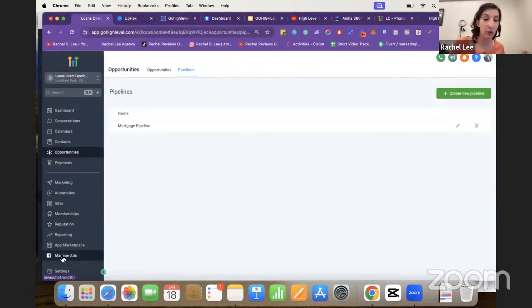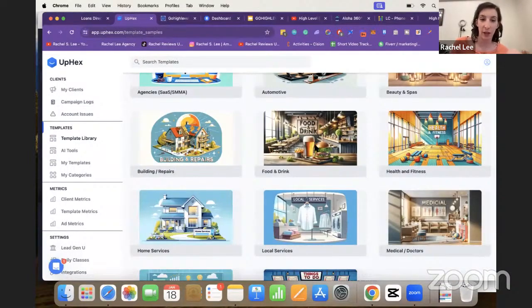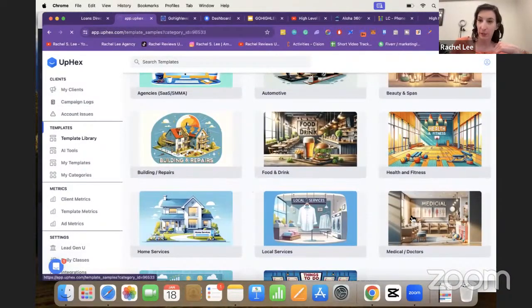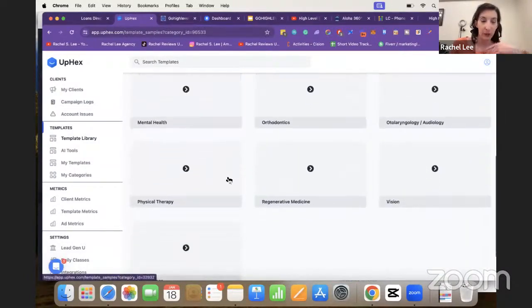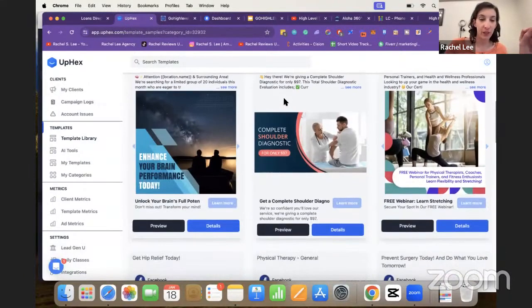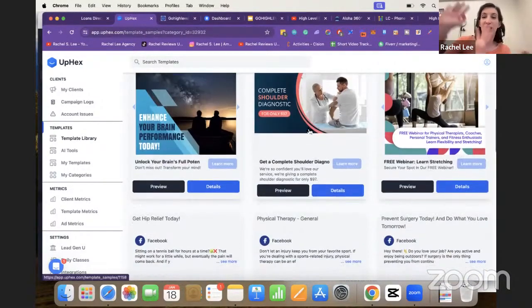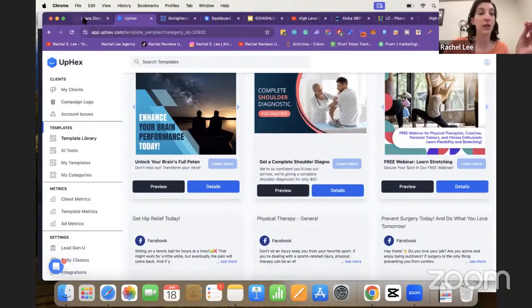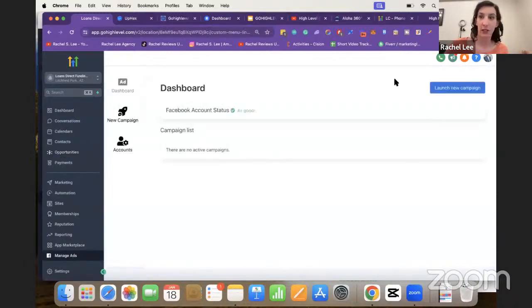And for the client or yourself, you don't have to add it here for your clients to access it. You could just manage your clients' ads through this website, and they have all these templates. So if we went to medical and doctors, then we could do physical therapy, and it's already going to have different templates in here. And you could push this into your client's accounts so they can run their own ads, or you do it for them. So let's say I was going to manage ads in here. There are no active campaigns yet, but we could launch a new campaign.